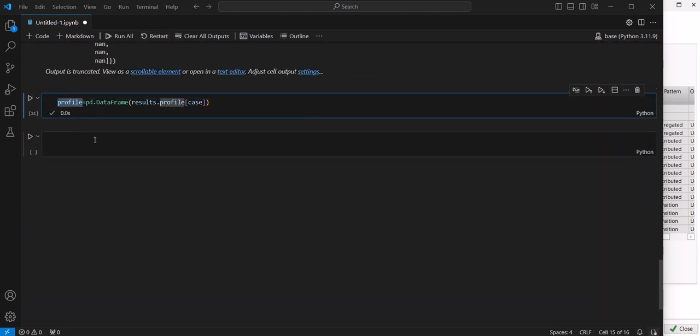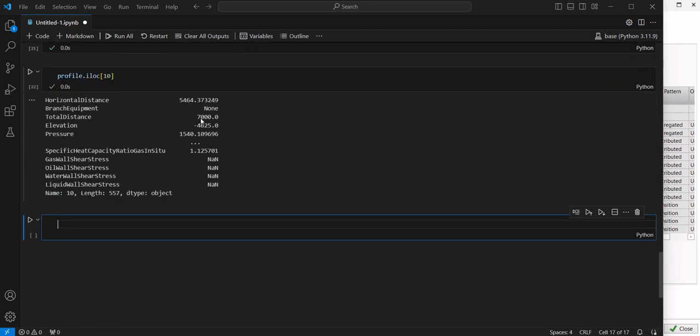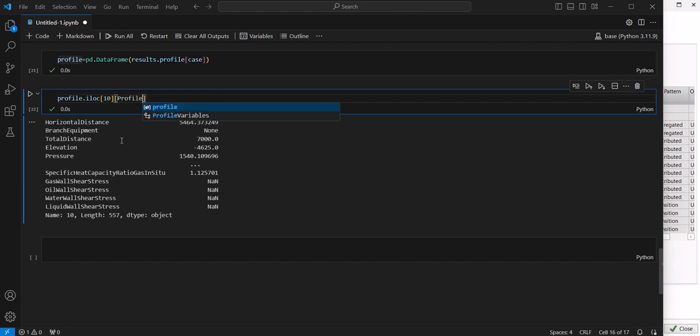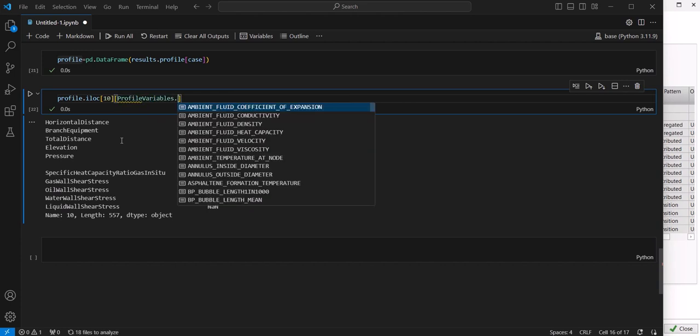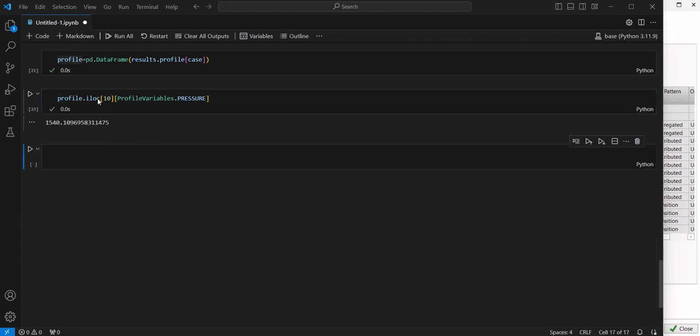So profile is here, and if I want to get values at certain rows, I can use the method iloc, for example, and return the output for line 10. Here I have all these parameters. If I want to filter it, of course I can use profile variables, and then, for example, pressure. And this is the variable I need. So at row 10, the profile pressure is 1500.